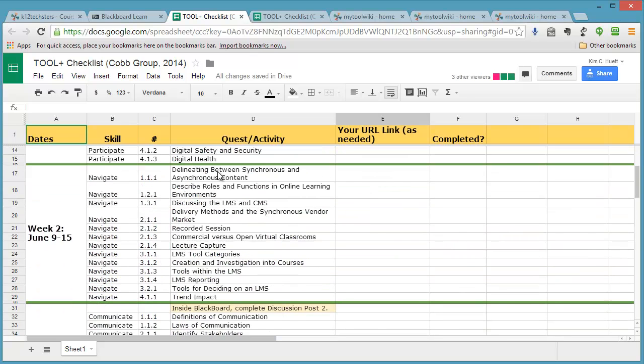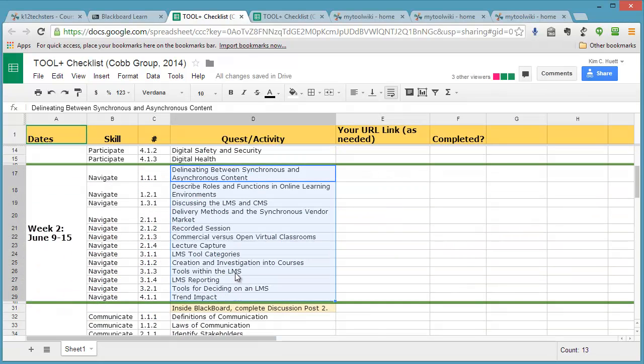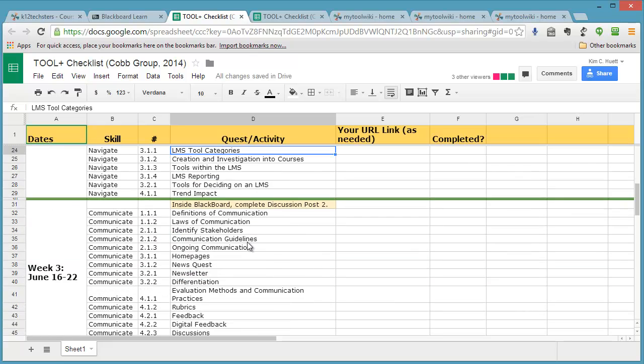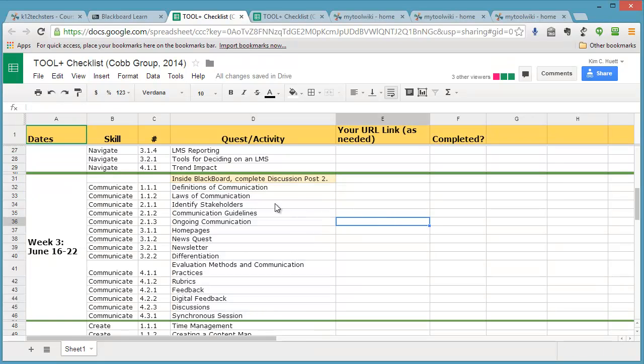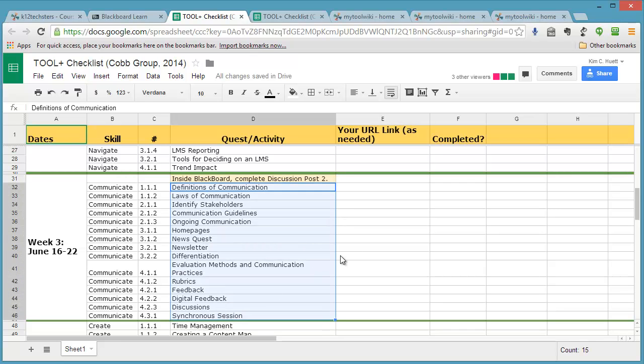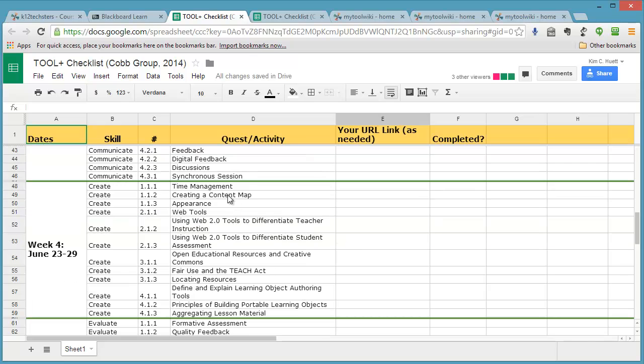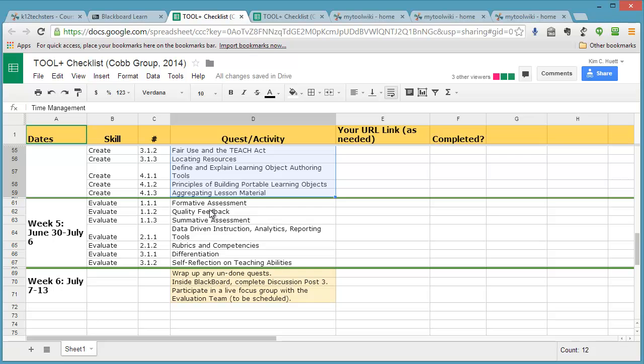In week 2, you've got about 13 quests to do. Week 3, there's a number to do, 14, and there's a discussion post we would like you to do. See how it's in yellow? That tells you it is something that you do in our course, as part of the professional development, but it's not part of the tool course necessarily, so it's an extra thing. Week 4, there's 12 quests, and then in week 5 there's 7.